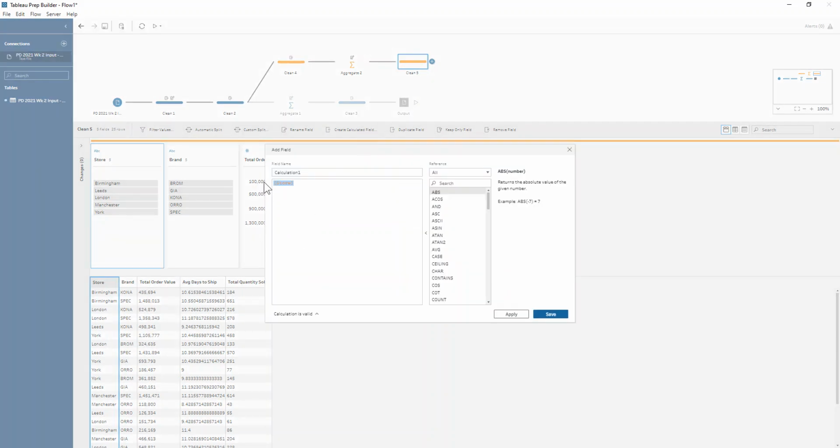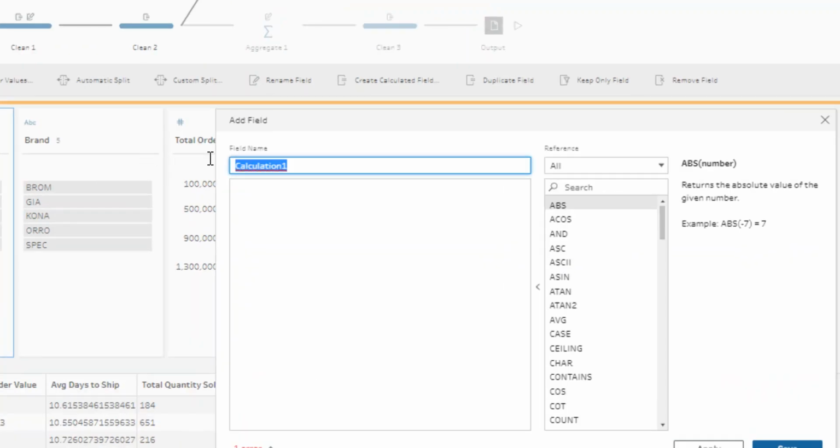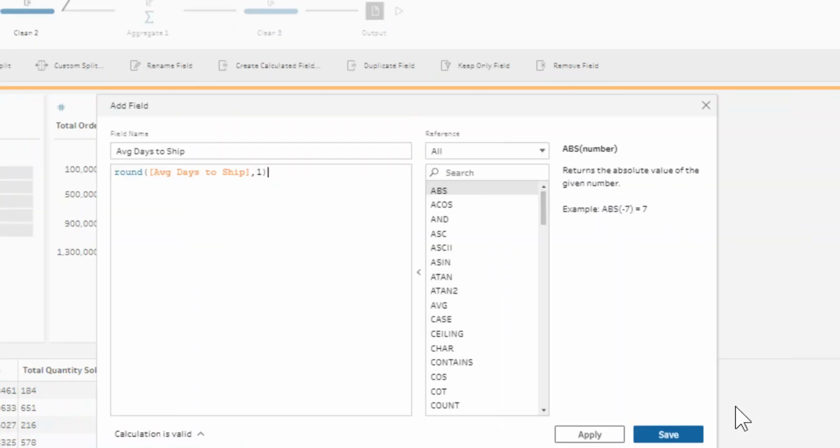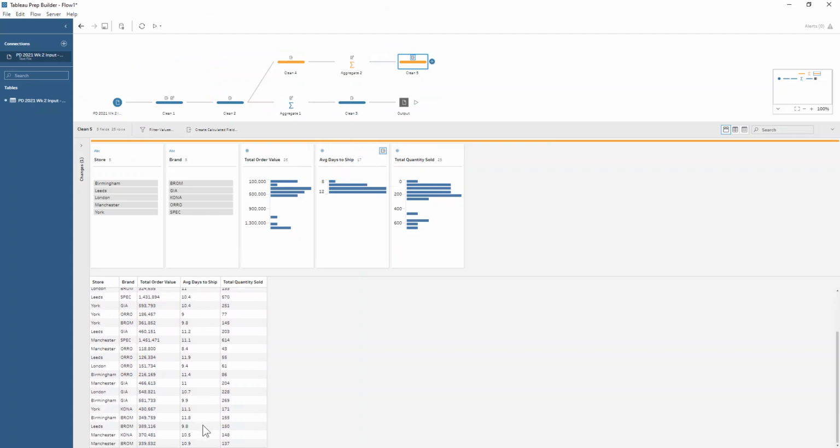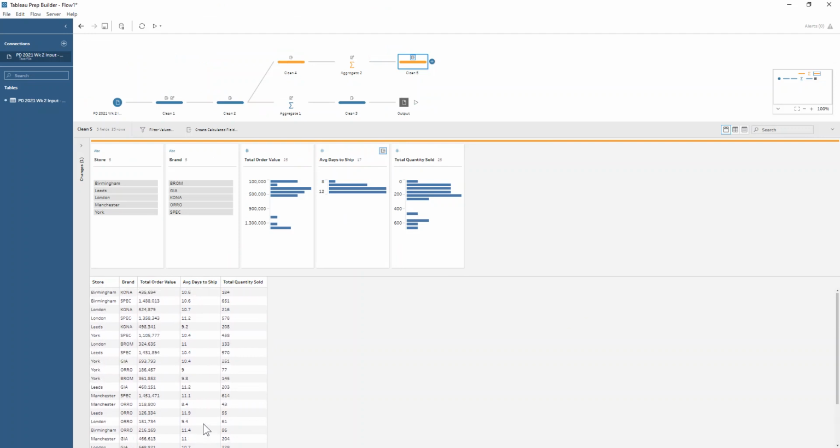We don't actually want to be using the store name there. I'm going to zoom in on it, and for our average days to ship, again we're using this trick where we rename our calculated field as an existing field name so that it just overwrites that field. So we're rounding our average days to ship to 1 decimal place. And we're hitting save on that, zooming out, and you can see that it hasn't changed the order. It's just updated that average days to ship field to be nice and neater.